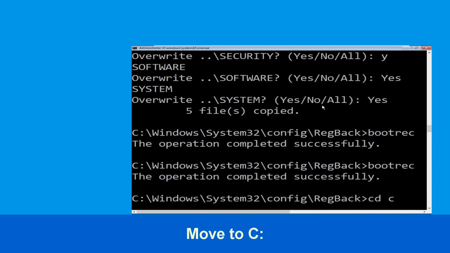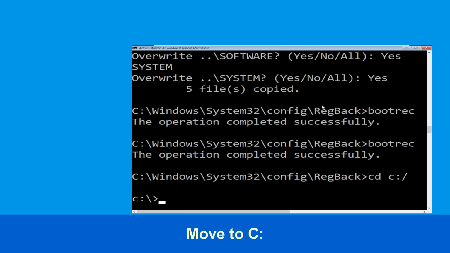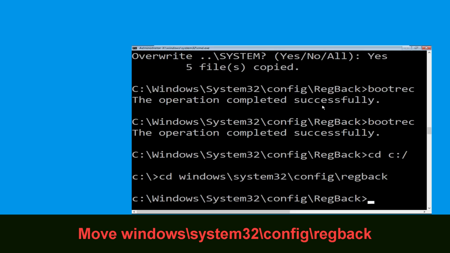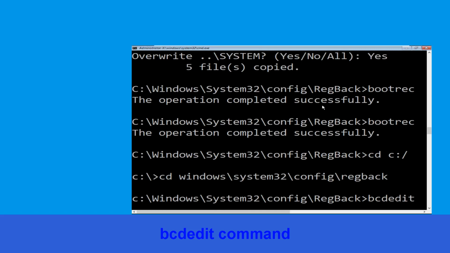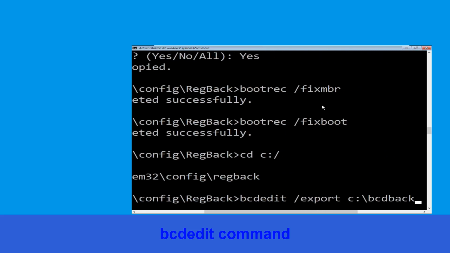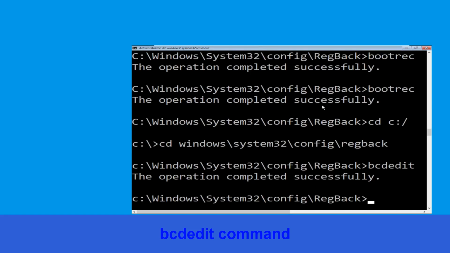Now execute this command: cd space C:/. Now execute this command. Type cd space Windows/System32/config/regback, then simply hit enter to execute this command. Type bcdedit space /export space C:/bcdbackup and simply hit enter to execute this command.